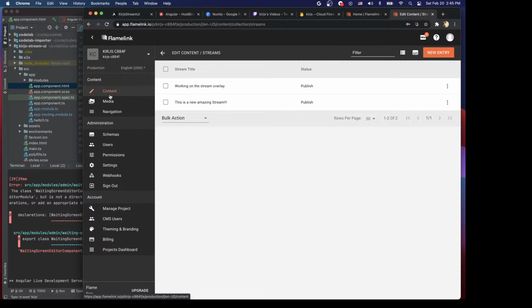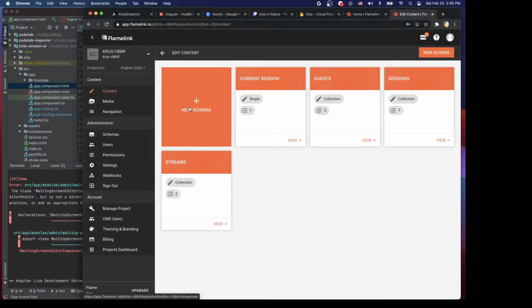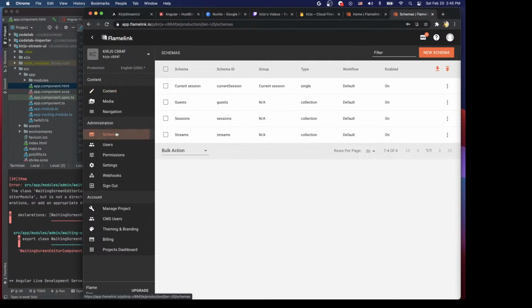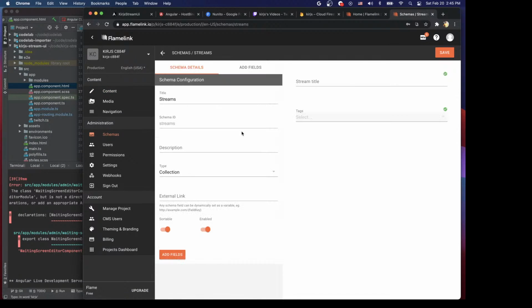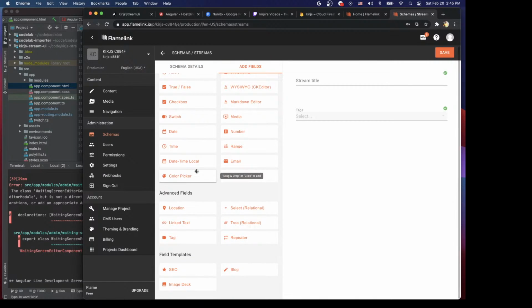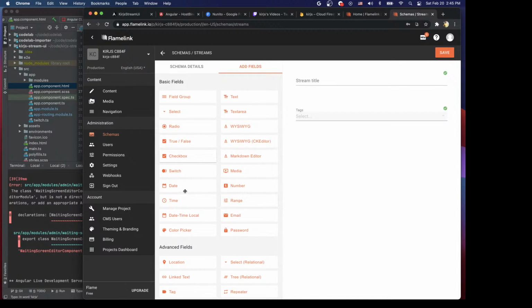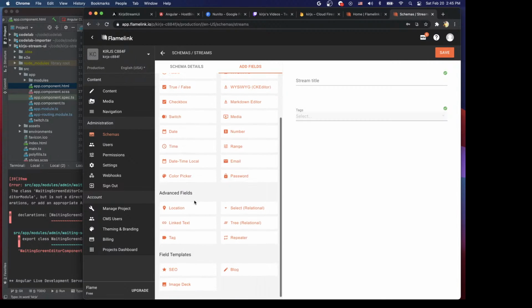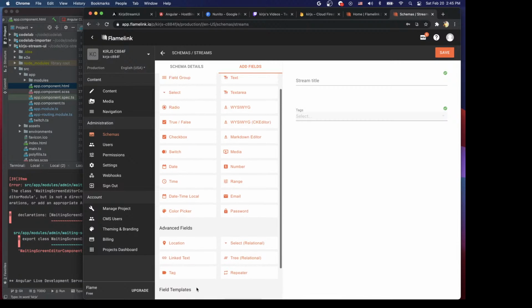So I have content, I have media. I think I can have, like, instead of a dog, I could actually have something else. Let me see. Schemas, streams. So I can have an image field. Can I have an image field? Text area. I don't see an image. Oh, image deck. Okay, so if there is image deck, then pretty sure.